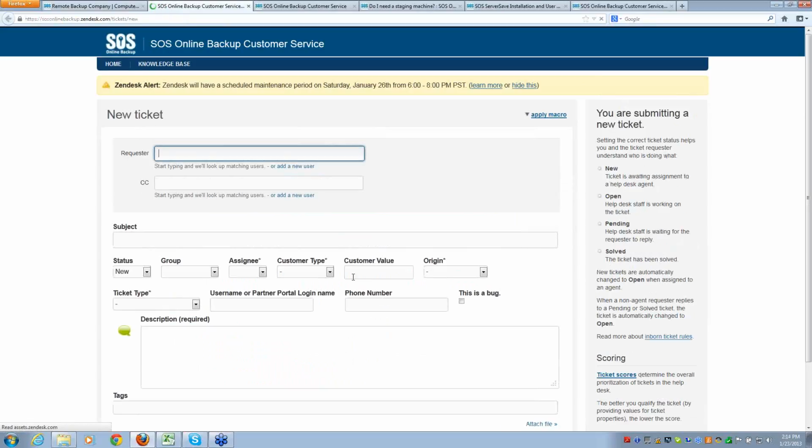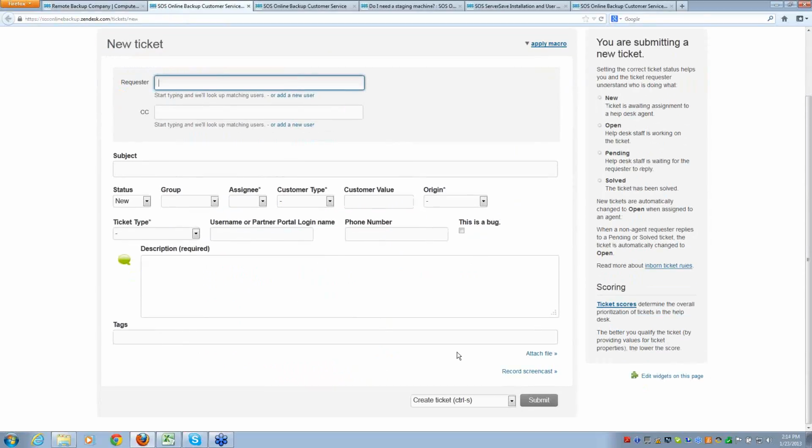Other than that, it's always good to submit a ticket. So if you can't find it in the knowledge base, submit a ticket. What's nice about submitting a ticket is that you can record a screencast, and you can also attach a file. So that's really nice to be able to have there.